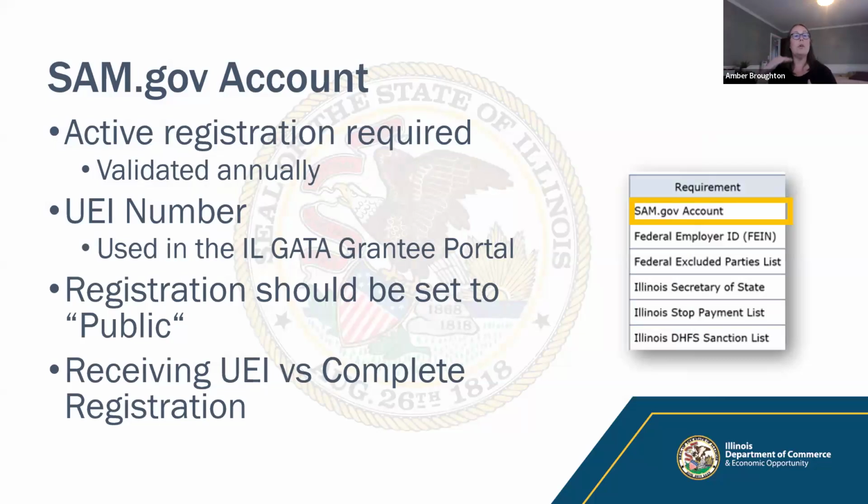All right, so I'm just going to go through each of these pre-qualification items. sam.gov account. So an entity must have an active registration with sam.gov, and that is a federal website, System of Award Management. This sam.gov registration needs to be validated annually. Let's see, the UEI number.